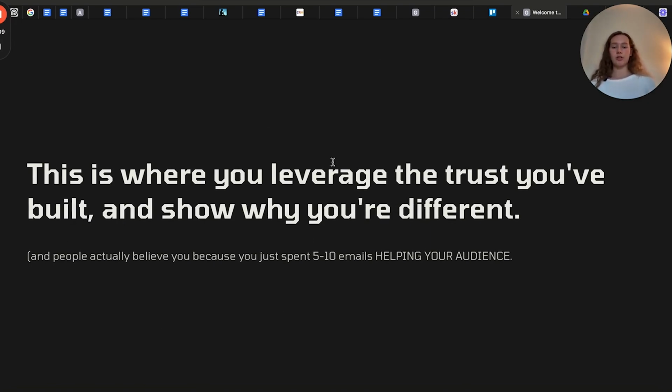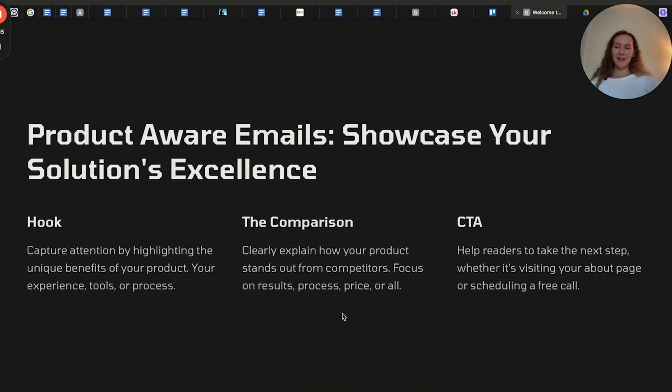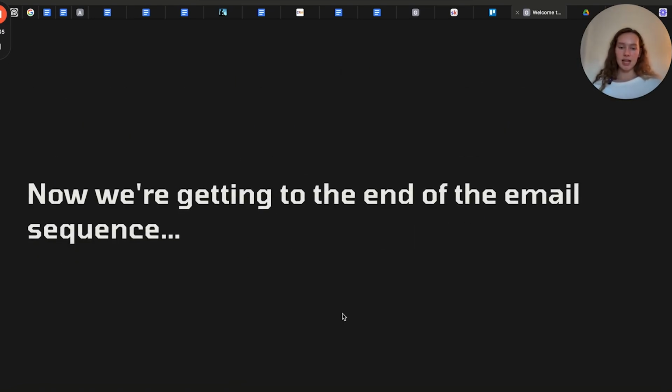Okay. So this is where you're leveraging. You've already built the trust and you're leveraging that trust to show them why you're different and actually pitch. And people believe you because you just spent 5 to 10 emails actually helping them. So the product aware emails just showcase your excellence, your authority in the space. The hook is just highlighting your unique benefits. The comparison explains how you're different, what your mechanism is that sets you apart from competition. And the CTA is telling the reader to take action. Like, I just gave you all this value, showed you XYZ. This is what you should do now.